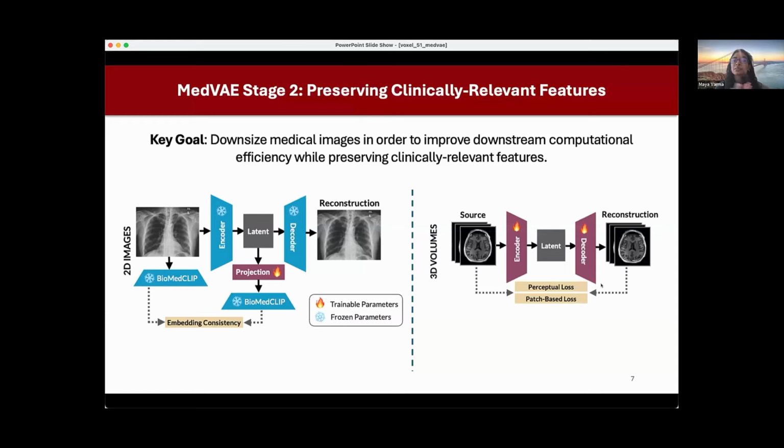Okay, and then in the context of 3D imaging modalities, we actually do something a little bit different. Using external 2D medical foundation models like BioMedCLIP is not quite adequate when we're working with 3D data, because those kinds of models have never been trained on 3D data, and so that strategy will not be effective here. So instead, in the context of 3D modalities like CT scans and MRIs, the second training stage essentially involves lifting that 2D VAE architecture to 3D using a kernel centering inflation strategy.